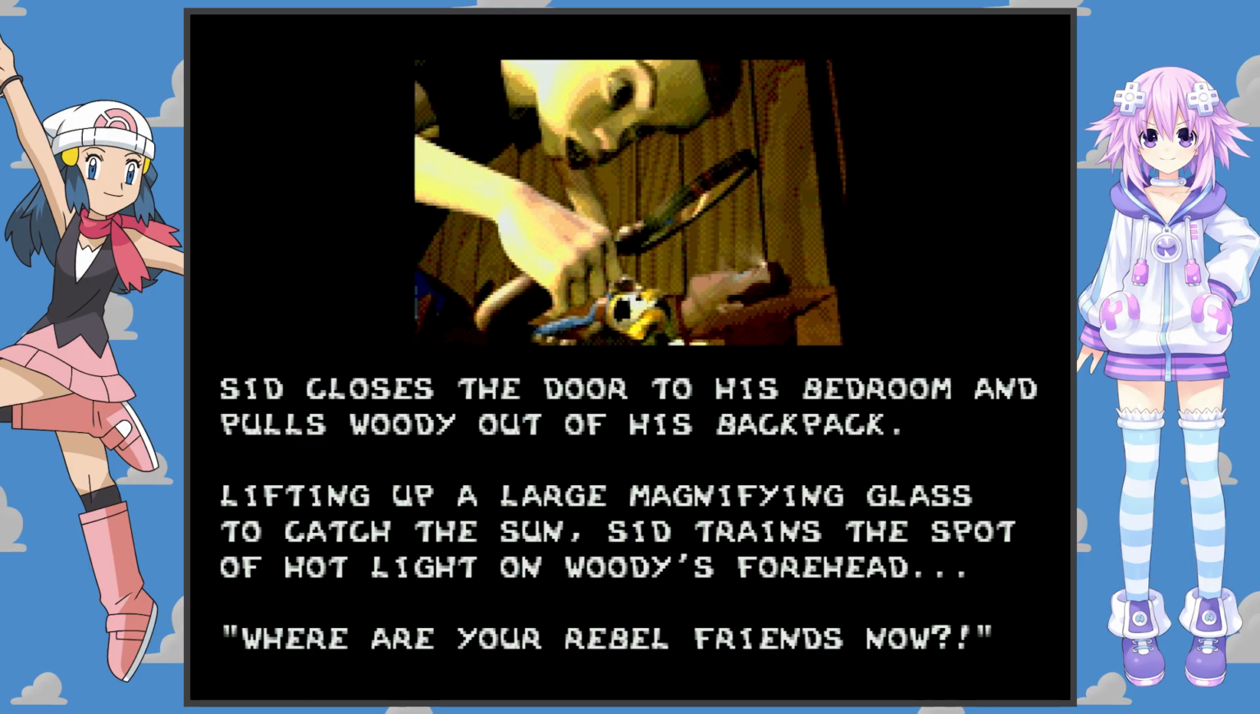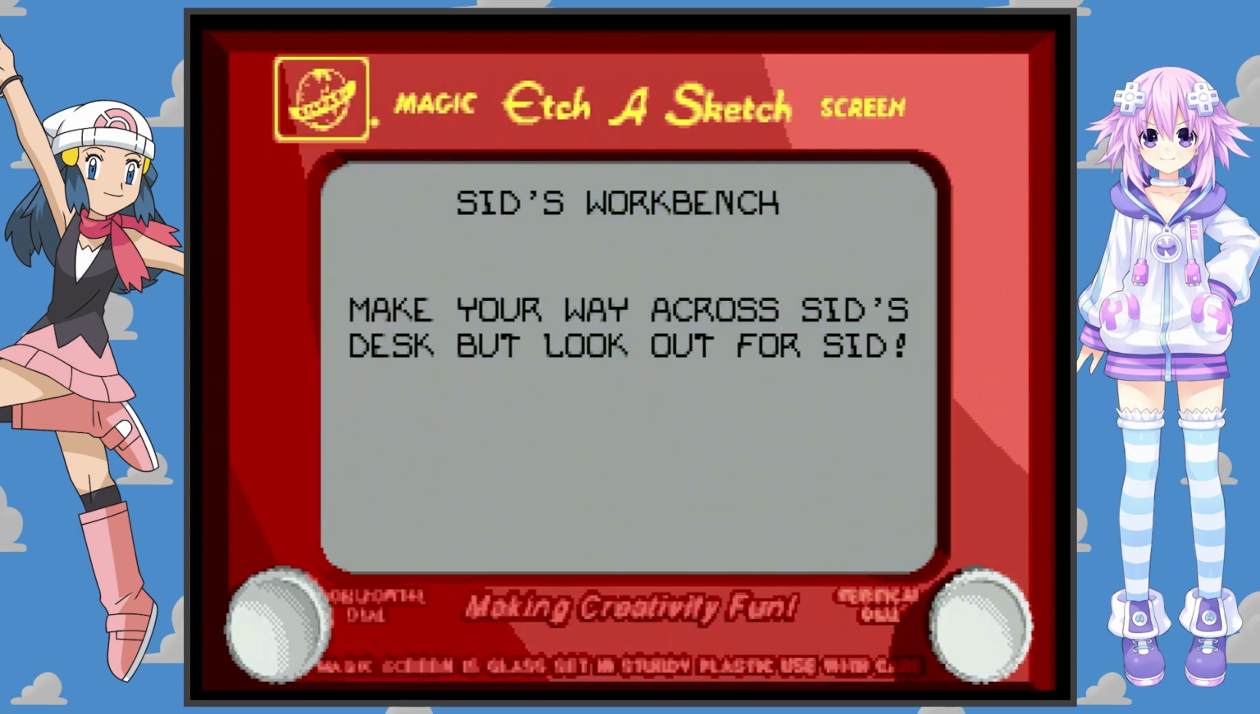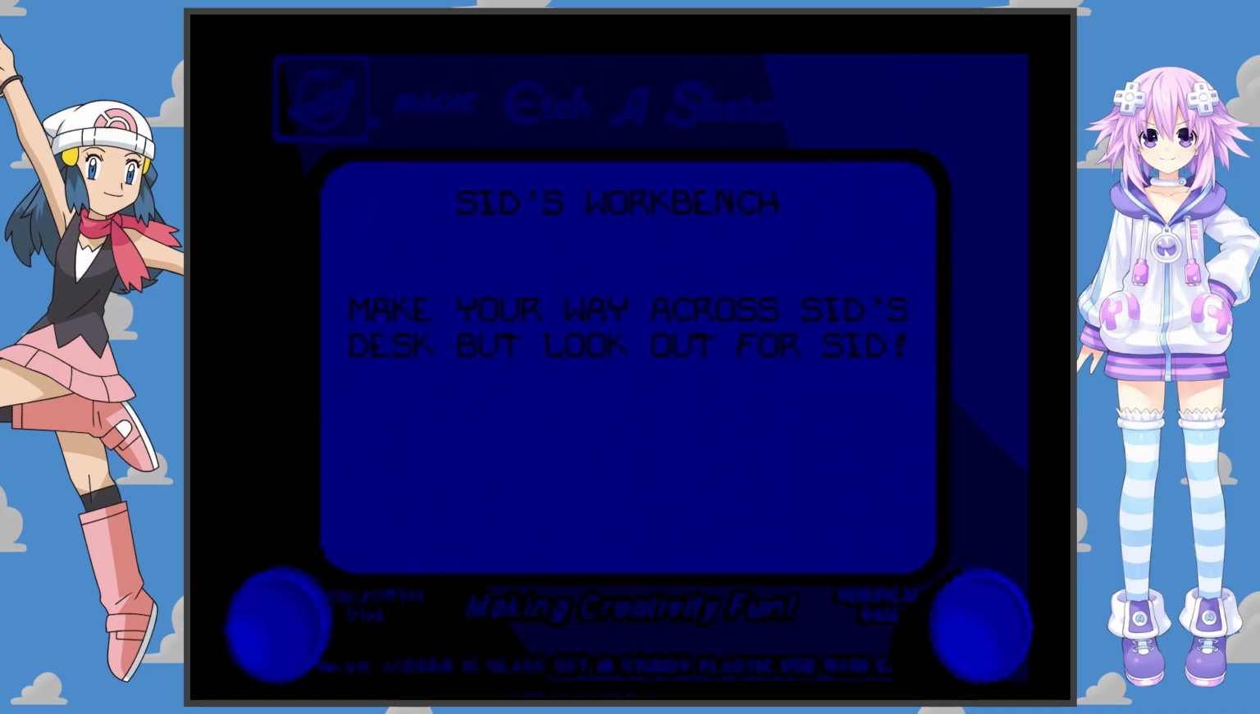And his room is nothing like Andy's room by any means. Scarier, darker. It's got all kinds of stuff going on. Sid closes the door and does the whole magnifying glass thing where he burns his head and whatnot. Sid's workbench. Make your way across Sid's desk, but look out for Sid, naturally. This level is basically like Ego Check in a way, where you have to go across Sid's room just to get across, I guess. There's really no purpose. You're not even racing anybody. You're just platforming.